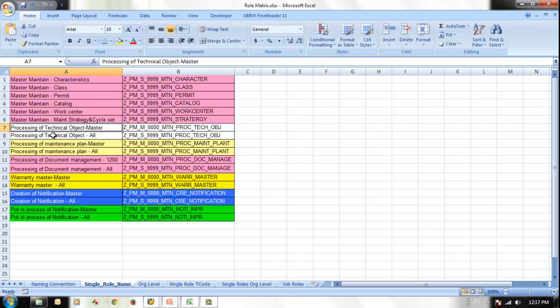My next process is processing technical objects. Here I will create one master role which is identified as M, another maintenance role for process technical objects, and one more role which says ALL, that means single role 999. So I have one master role, 000, which has only variables, and the next single role, 999. The idea behind this master role and single role is that the single role is going to be an independent role, or we can define this as a derived role also.